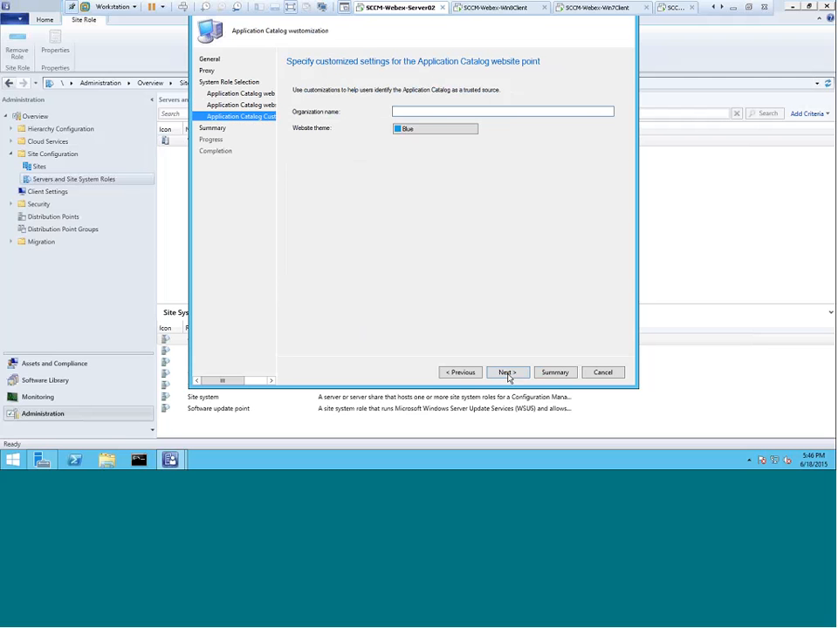Press next. And organization name, so we can give our organization name here. Okay, no, let's give something else. So it's my organization. You can just put anything. And the website theme, what color you want the website to be. I'm just sticking with blue. You could use any other color of your choice. It's just that the web page will look like that color.